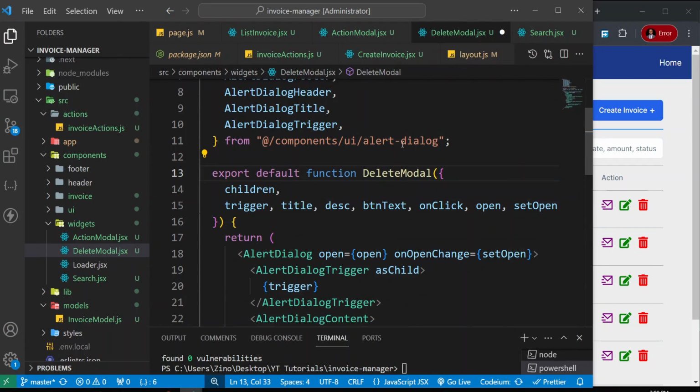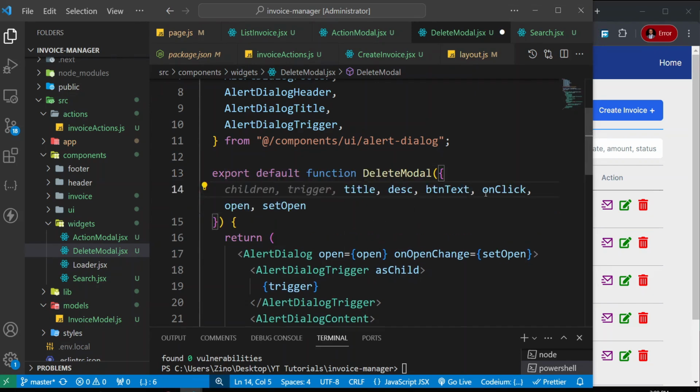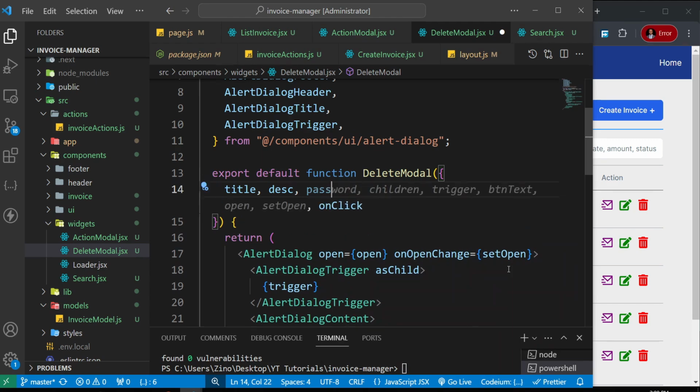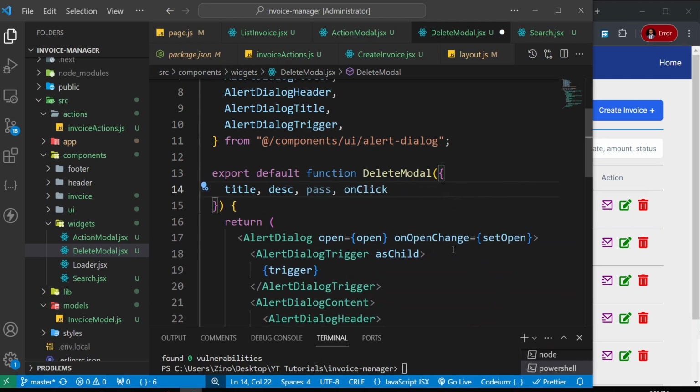Now this component is a reusable component, mind you. I just wanted to point out that this delete modal is not going to need a lot of things. So we're going to remove the trigger, we're going to remove the setOpen and the open, and then we're just going to change this button text to pass. So pass is just short for password. All right, so these four are what we need.